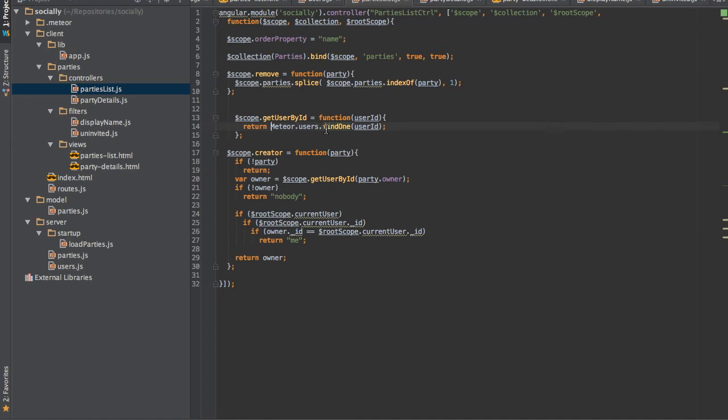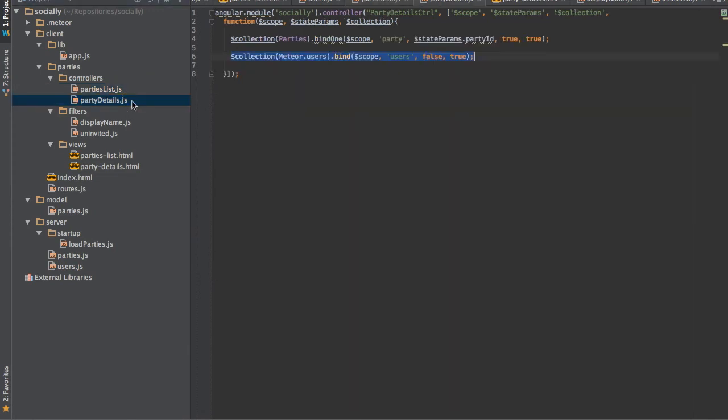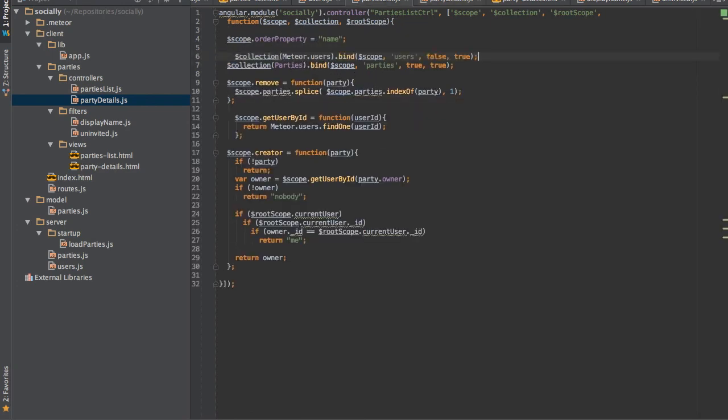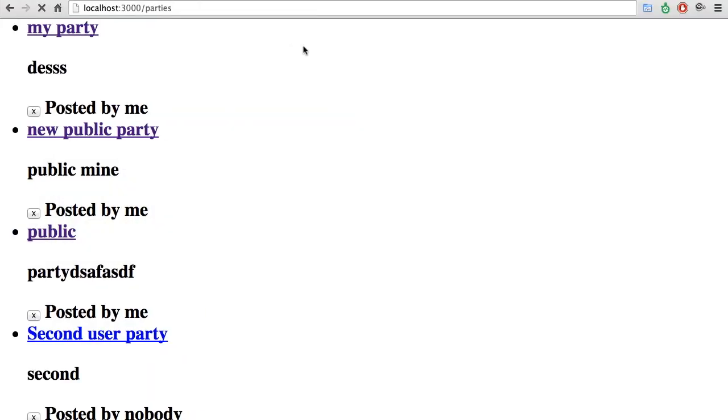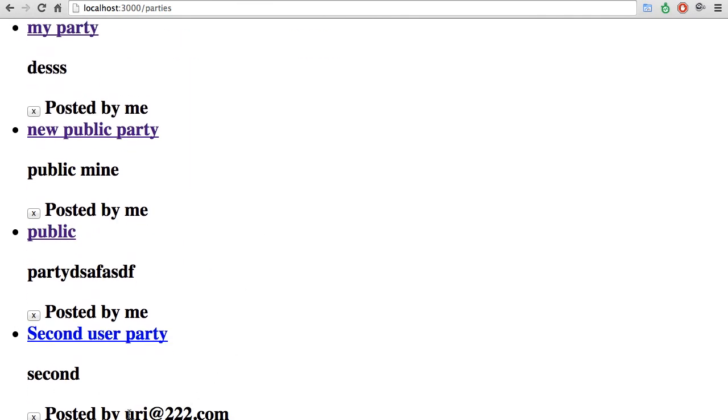The reason is that Meteor users were not subscribed right now, so we need to subscribe to that also here, because we only added the subscription in parties details. So let's copy just that over here. Define it also in our scope. Let's try it again. And now we have the email of only the second user, so it works.